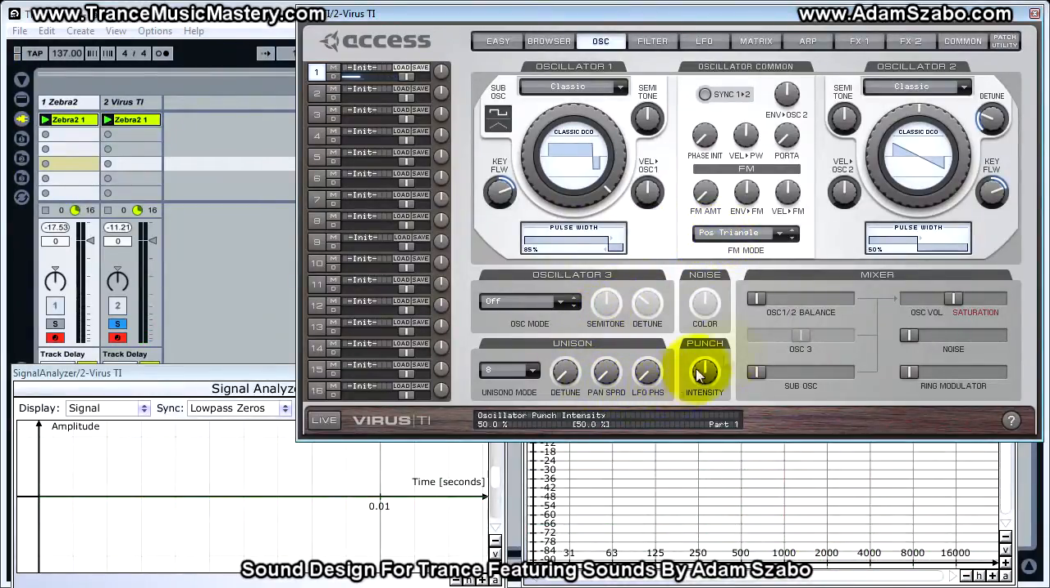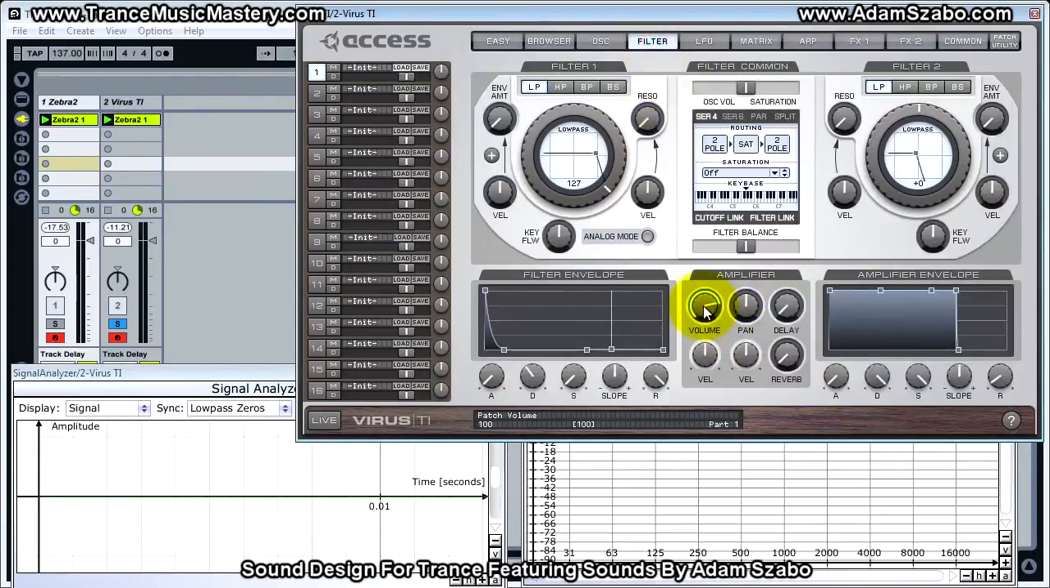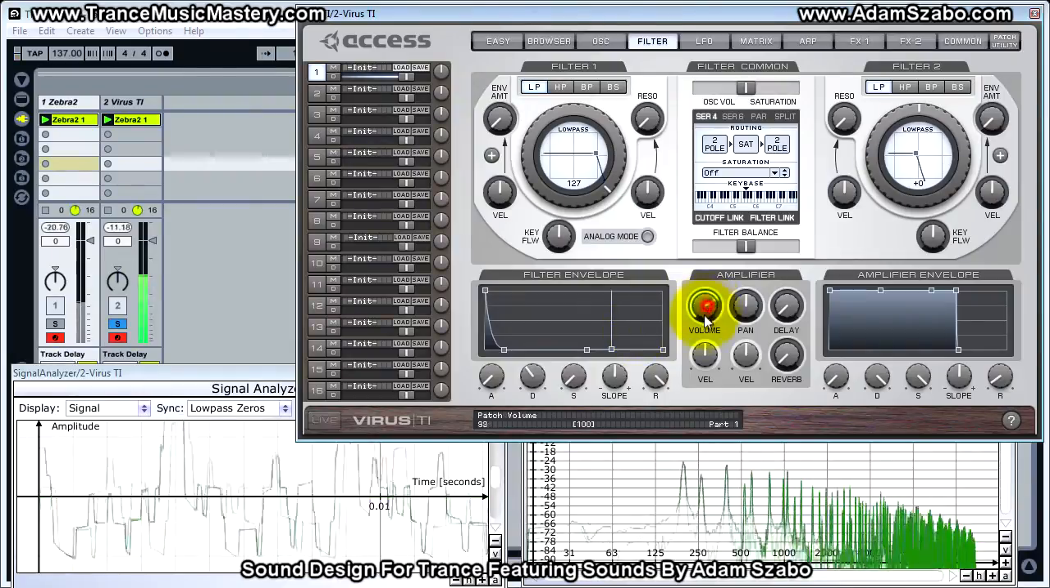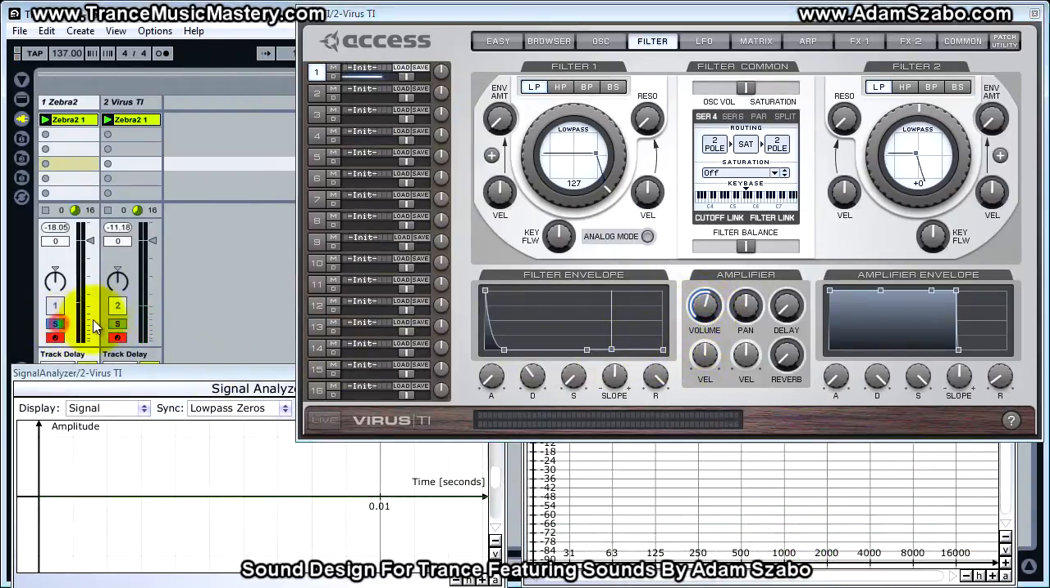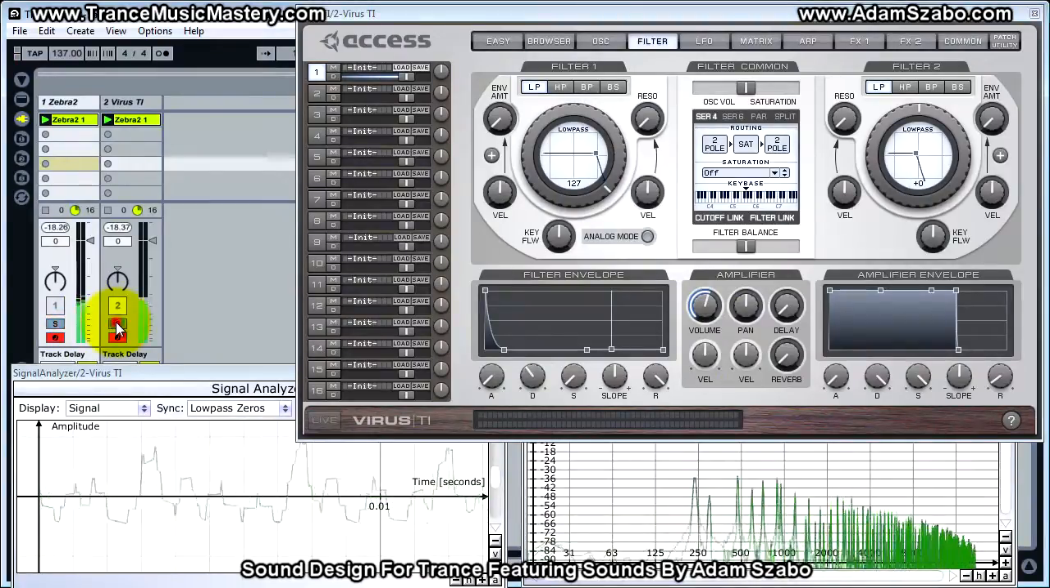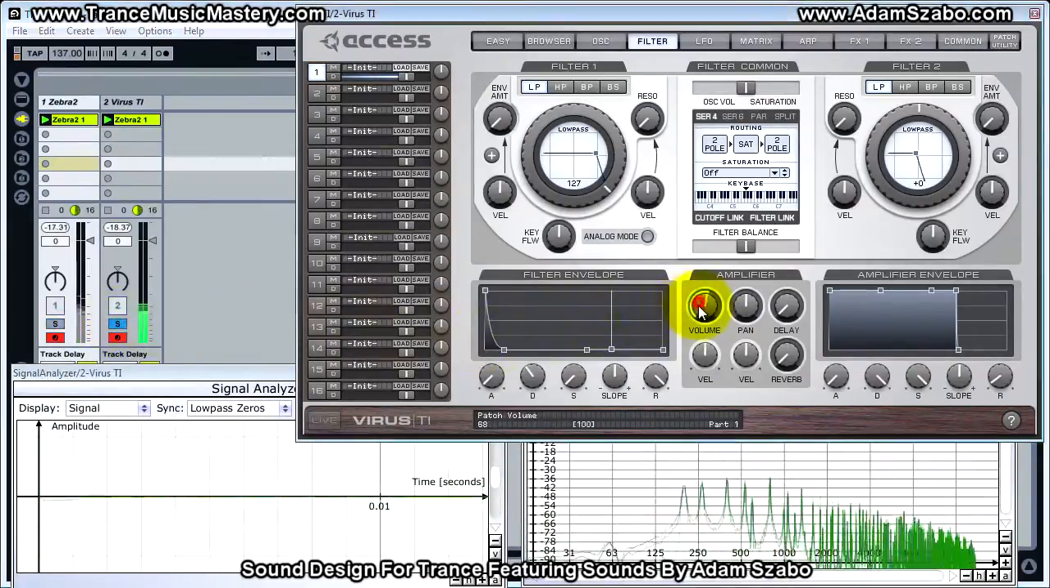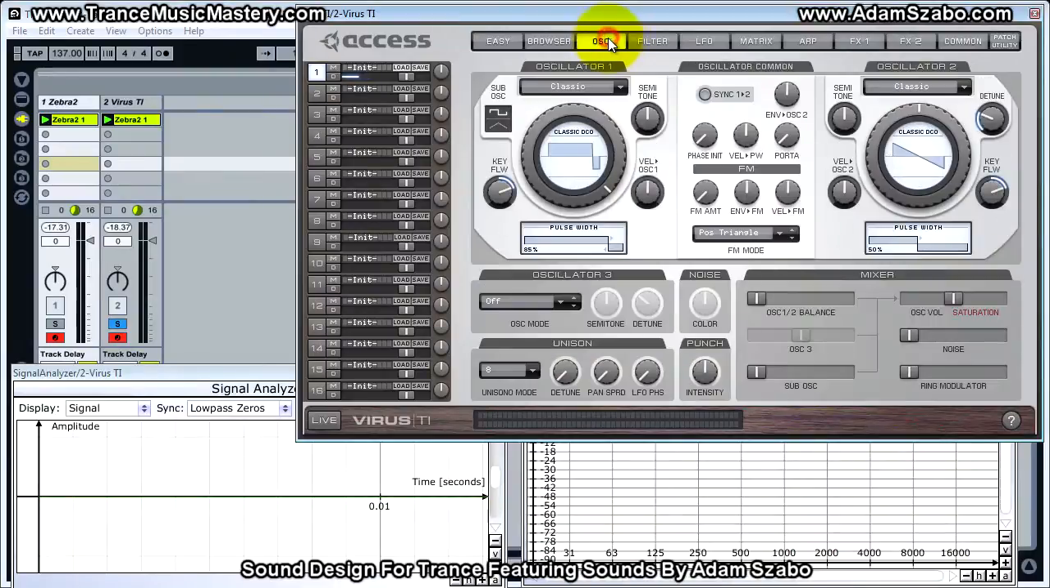And we also want to lower the volume level, so let's switch to the filter page, and I'll bring the volume level down to match Zebra 2. And let's go back to the OSC tab, and let's adjust the pulse width some more.